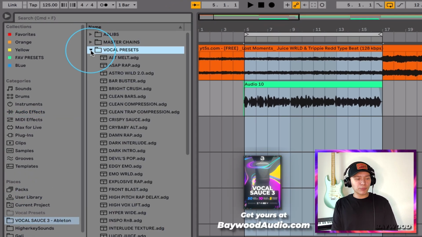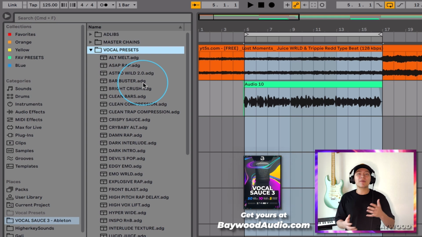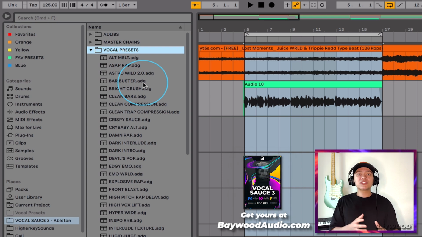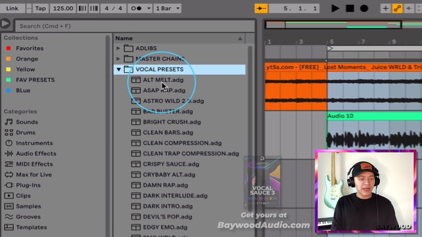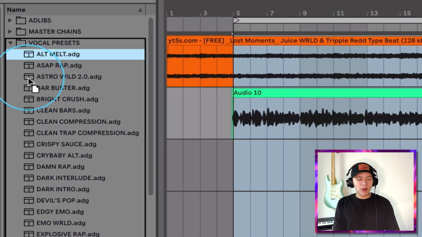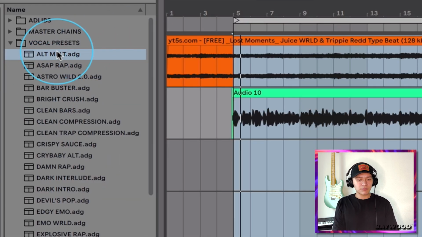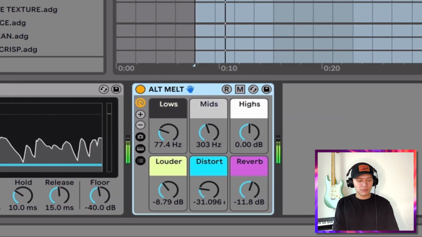We're going to open up the Vocal Presets folder, and I'm just going to go through some of my mixing presets, which are using all stock plugins from Ableton, and we're just going to drag and drop them while it's playing, okay?